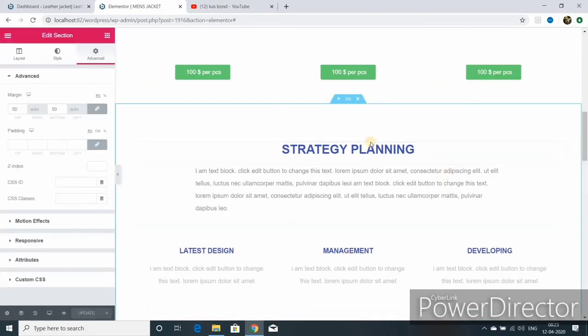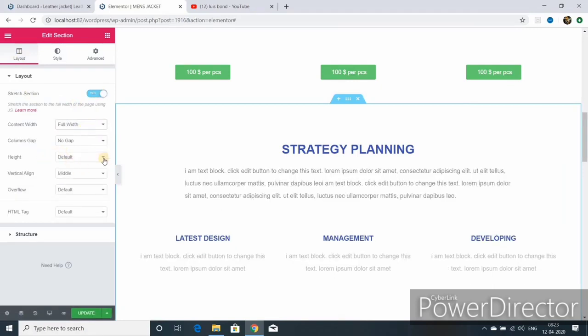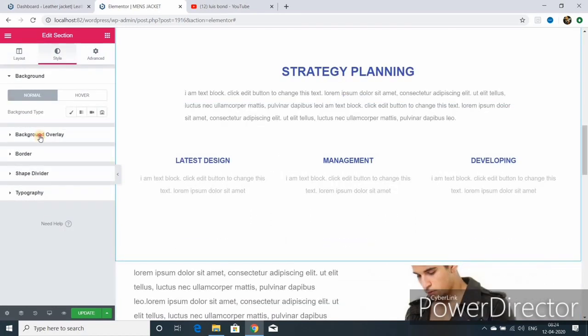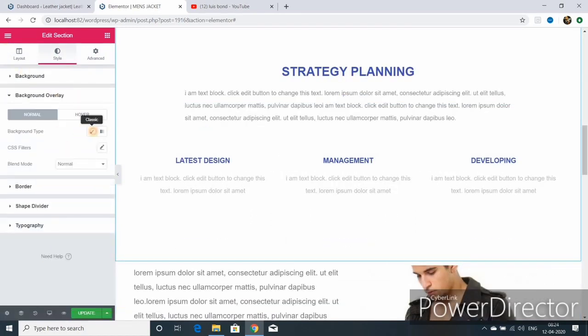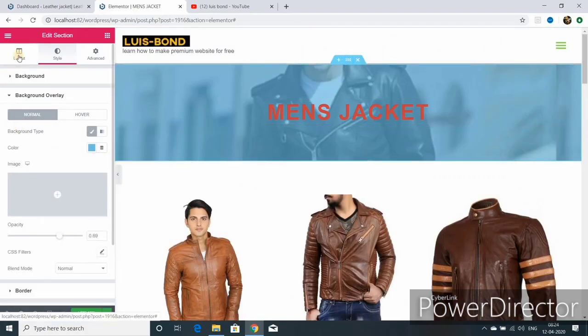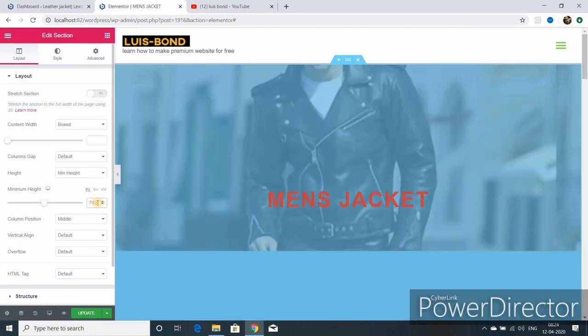So what else I want to show? I can click on this and stretch the section, content, full width, and minimum height. I can reduce. I can add background overlay, blue. I can click on this minimum height, I can say maybe 700.